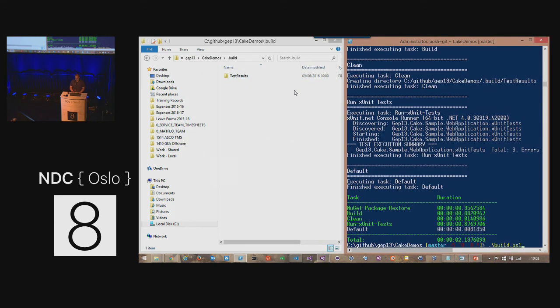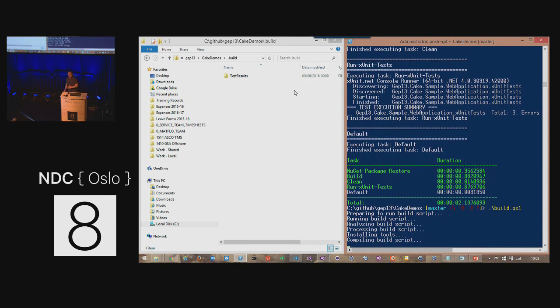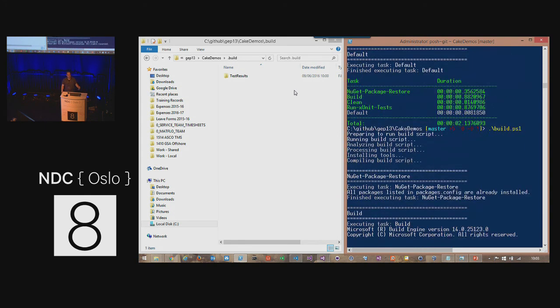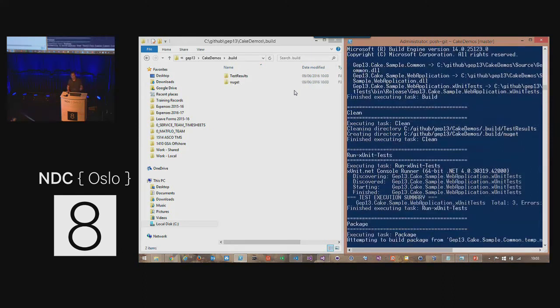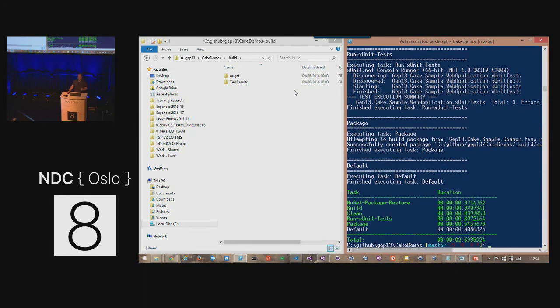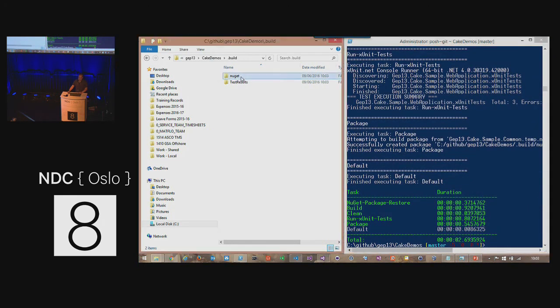So if I go over here and show the output folder, which is build, I go back over here and run the build. And it's going to do all the steps that we did before. It's still going to do the NuGet package restore if required. It's going to do the build. It's going to do the XUnit test. And it's also going to package up. And into this NuGet folder, I've now got a nupkg, as they're called.